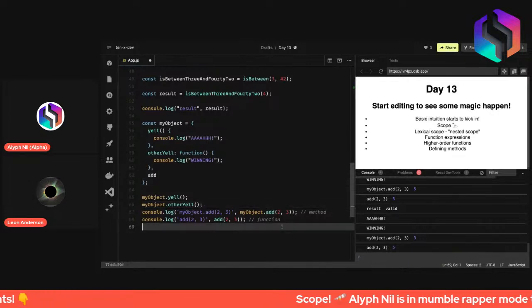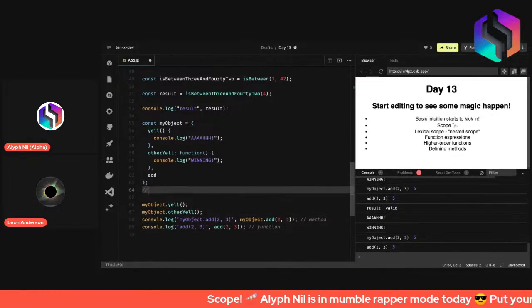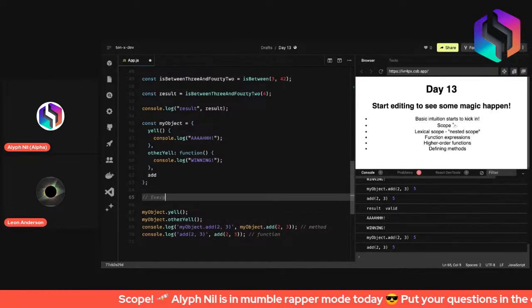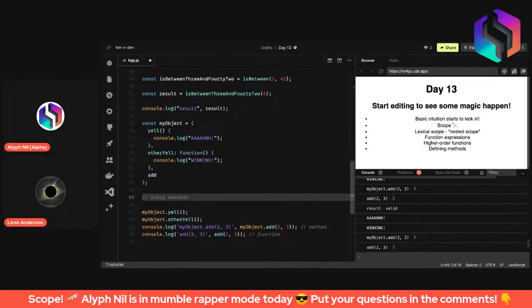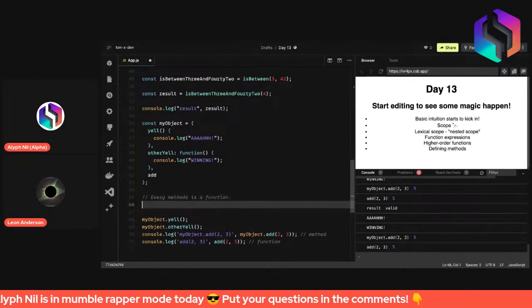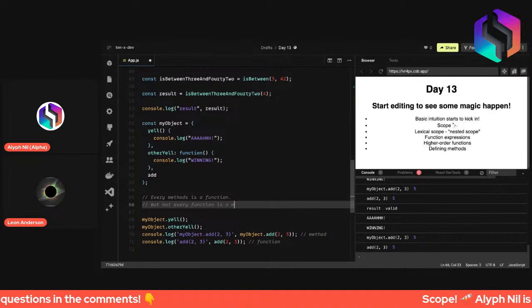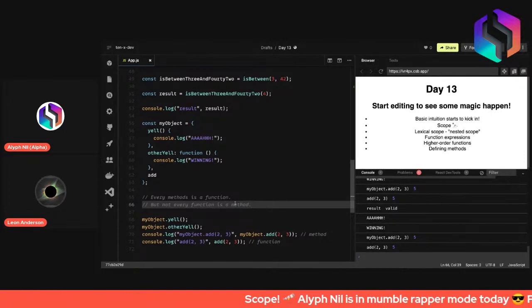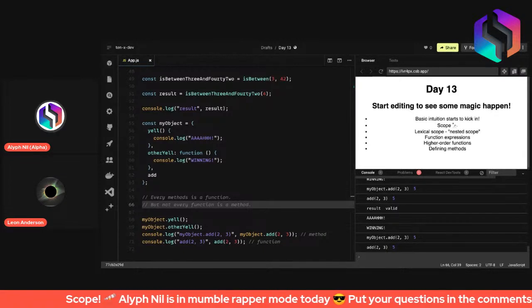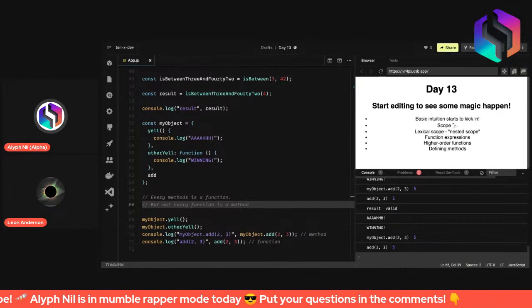Okay. So all functions can be methods, I guess, because you can always retrieve them from objects. But they are not always methods, but they can be. Could all functions be a method? Yeah, then you could throw any function on an object just like we did with the add function.